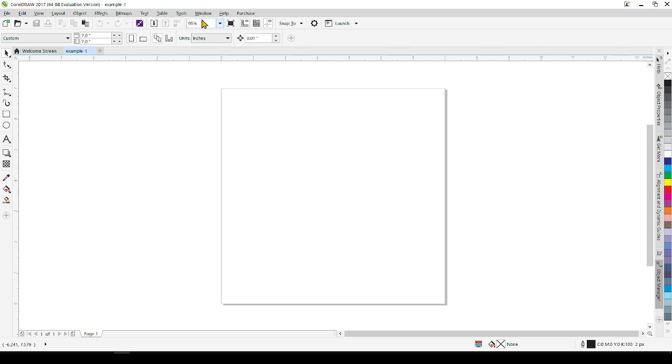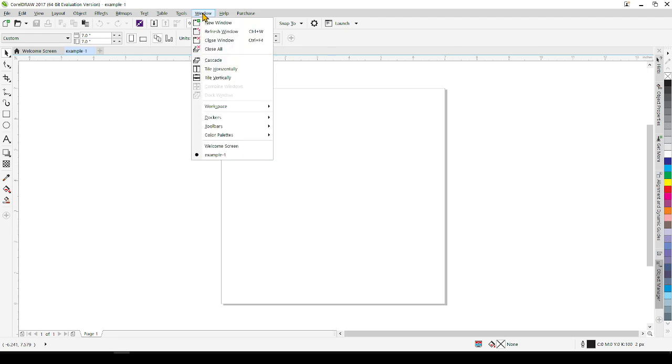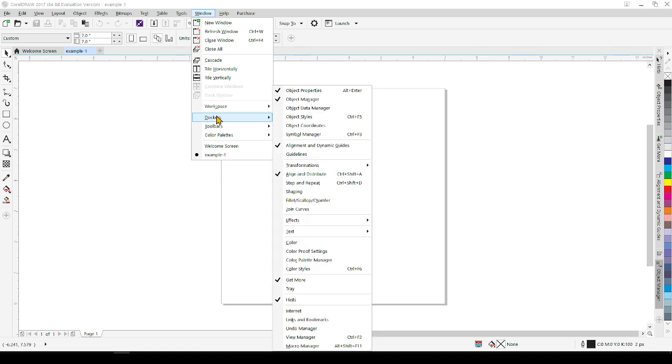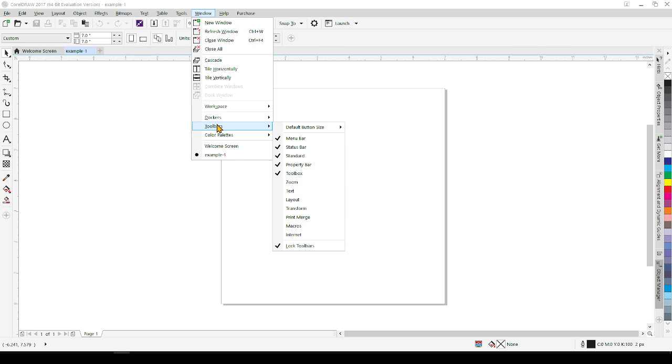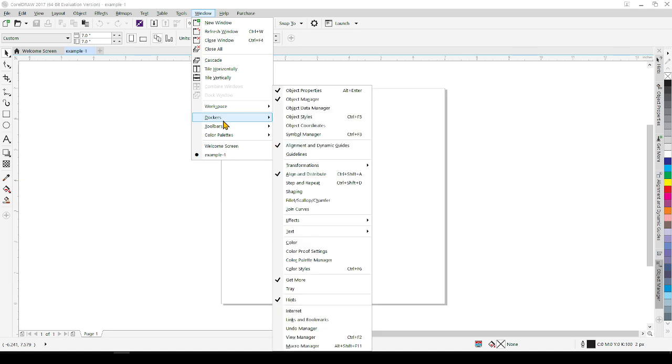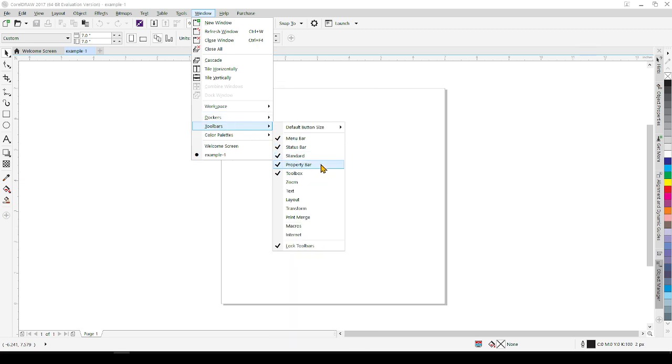You can go to the Windows option here. There you can find Dockers, and also an option called Toolbars. These are the two important menus you need. Since we are going to look at the toolbox, you should go to Toolbars, and here we have Enable Toolbox.